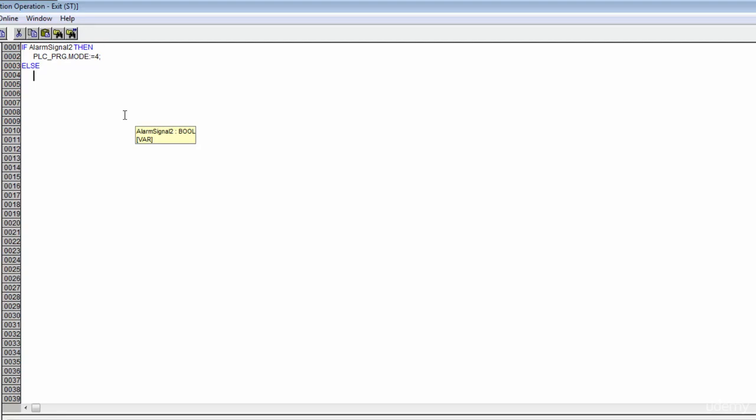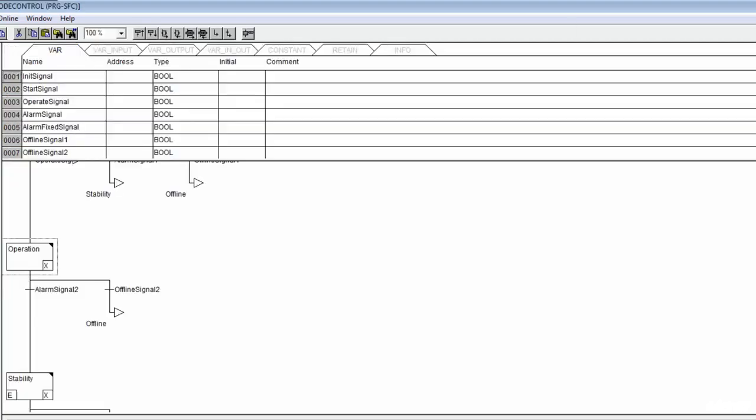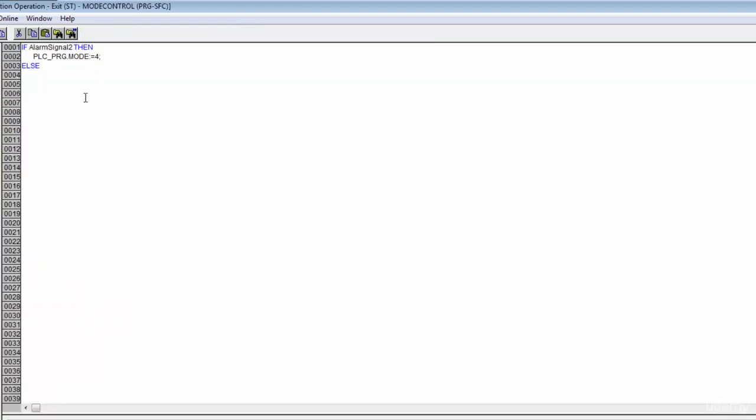Let me close out of here and double check. And yes, once we're in operation, we can only go to one of two places, either offline or alarm signal 2. So if we're not going to alarm signal 2, then that means we're going offline. So we can just go ahead and say we're either going to 4 or we're going to 0. Just that simple.